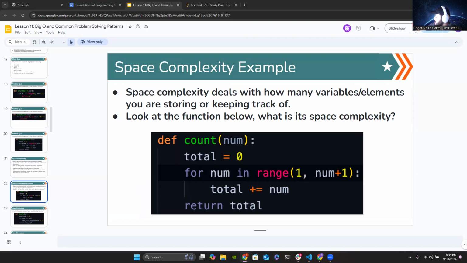Right. So each iteration, total is being increased by 1. So it's performing an addition and an assignment, both of which are constant time operations of O of 1. Actually, the assignment of total is O of 1. But what makes it O of n is the fact that num expands.